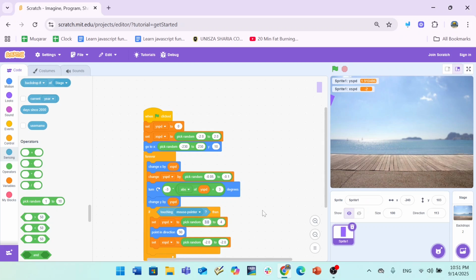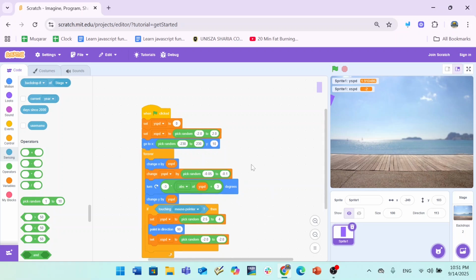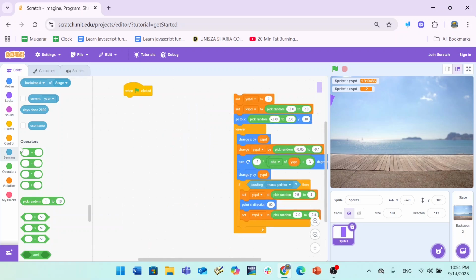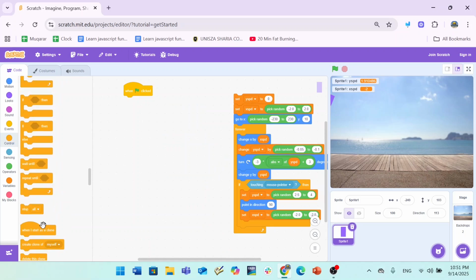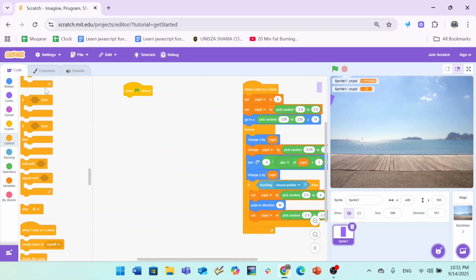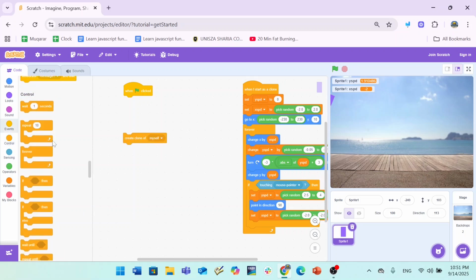Anyways, next I'll put this in a when I start as a clone. I'll make it create 3 clones of itself.